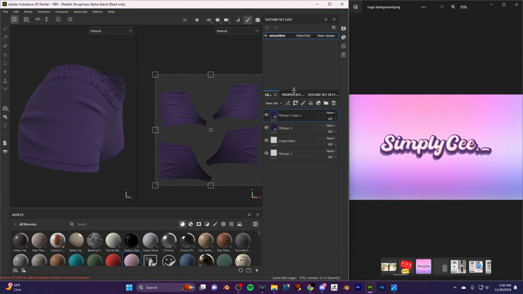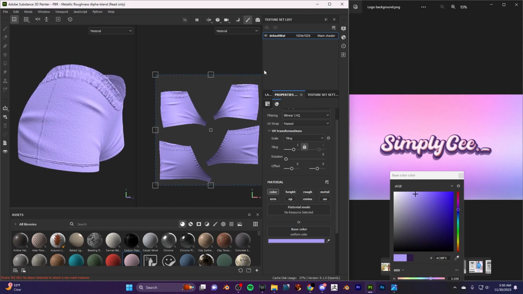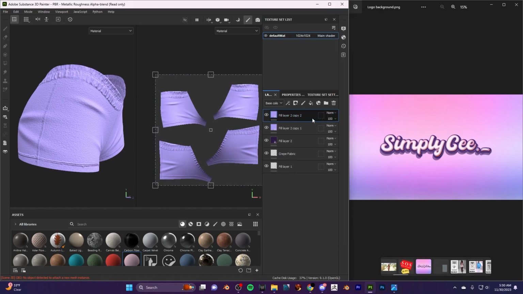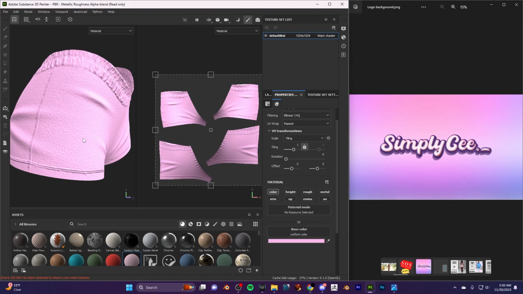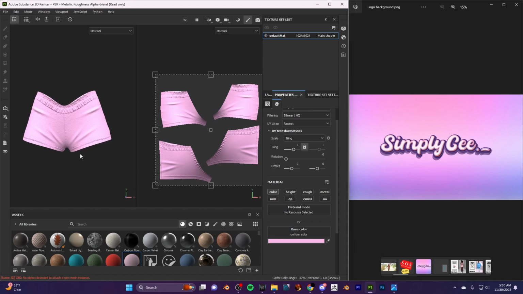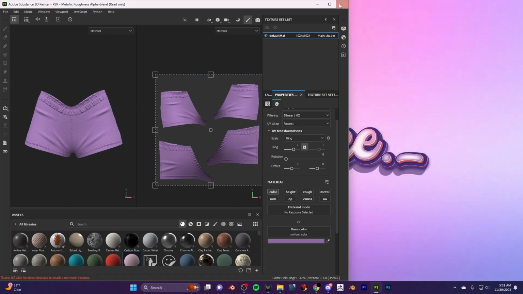So here I just duplicated the color layer, and I'm picking another color. That's kind of how my process works: duplicate the layer, color pick another color. I didn't really like this pink. I don't know if it's because it was too bright, but I ended up picking something else. And in case you can't tell, purple is my favorite color.